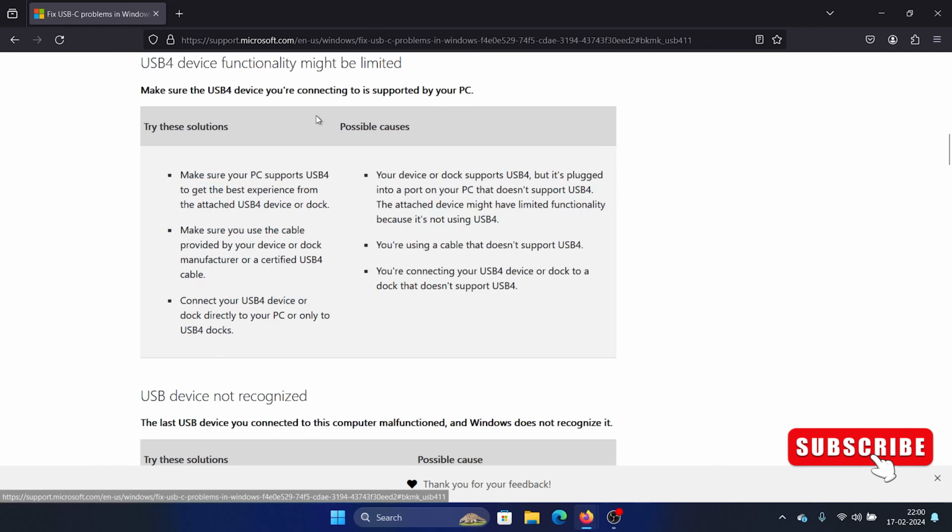So the first reason can be that the USB functionality is limited on your system. This is because it is not supported on each and every computer.